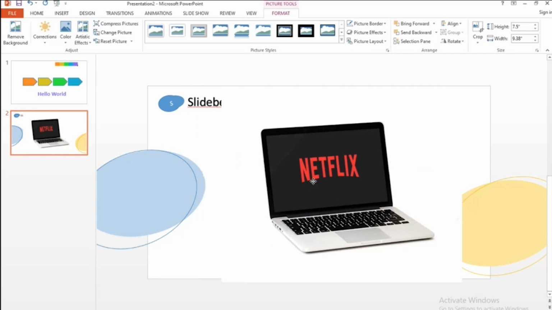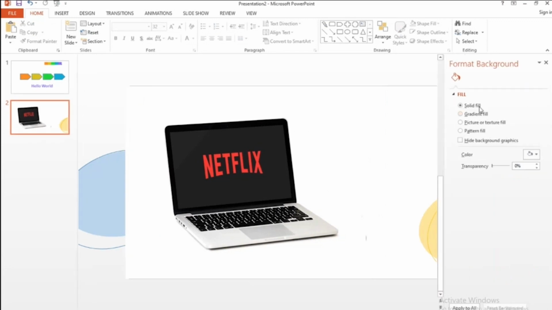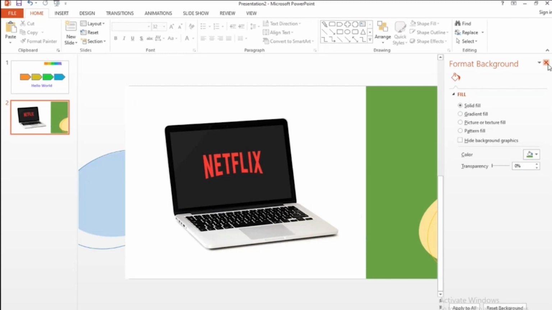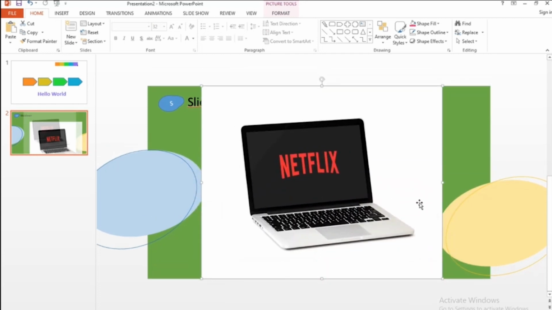Okay, so we have this image, and now let me change the background to make it more evident. Green color, okay. Now you see the background is entirely green, but this image has a white background to it. How do I remove this white background? There is an option available within PowerPoint. Not foolproof, but it helps 99% of the time.